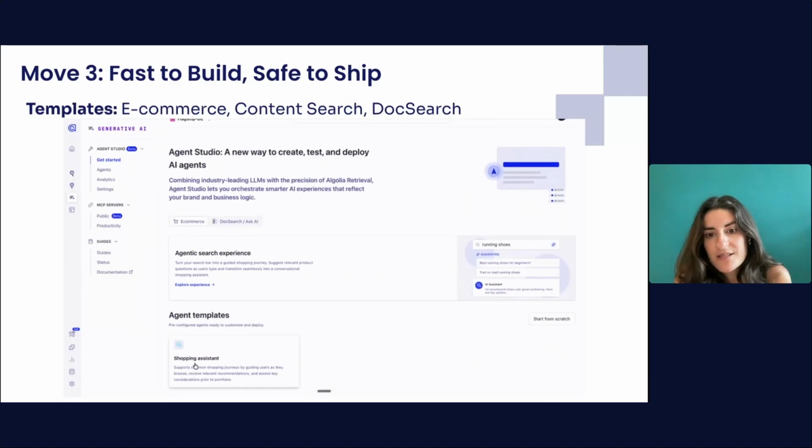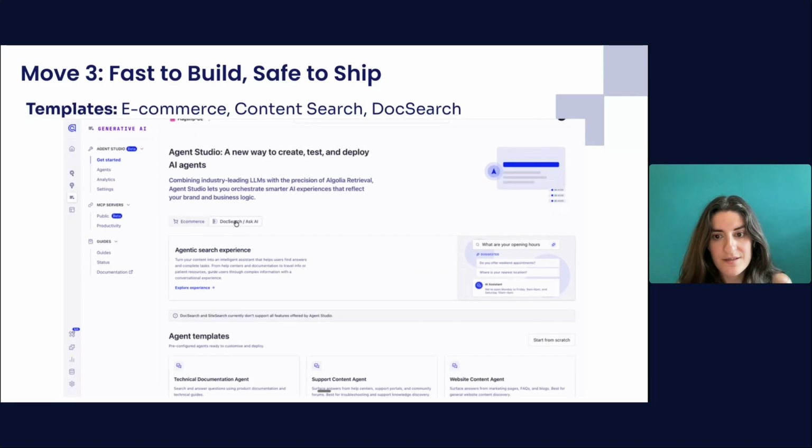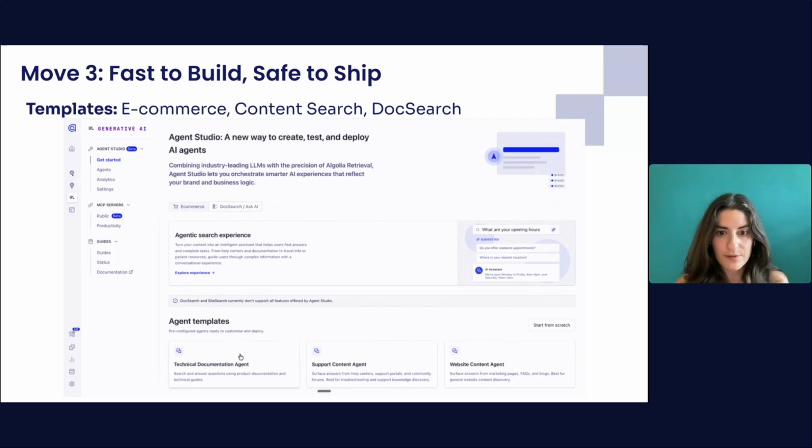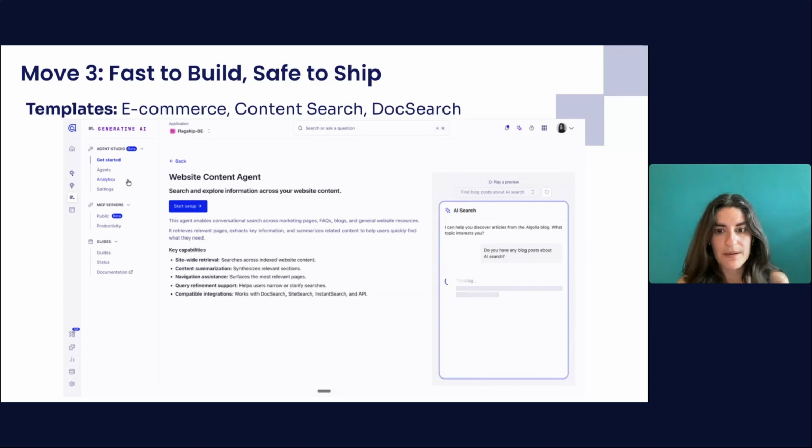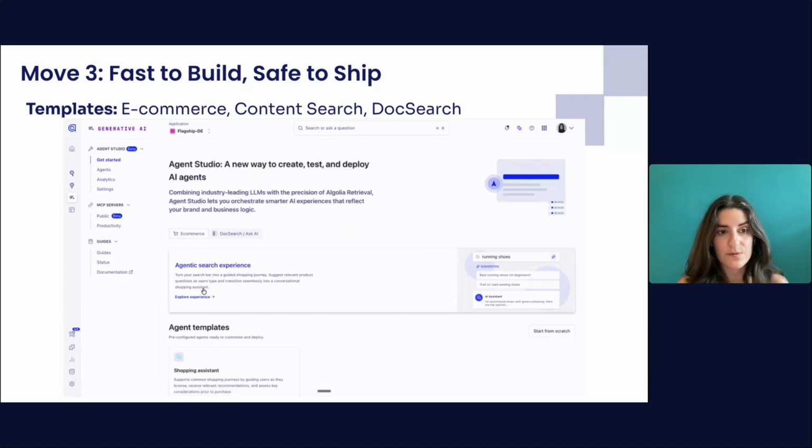The second part is templates, because even the best setup flows still leave you sometimes with a blank prompt to write. So we started shipping templates for the common cases that we see at Algolia: e-commerce on one side and content and doc search on the other. You pick the one that's closest to what you're building, and you're tweaking instead of starting from scratch.